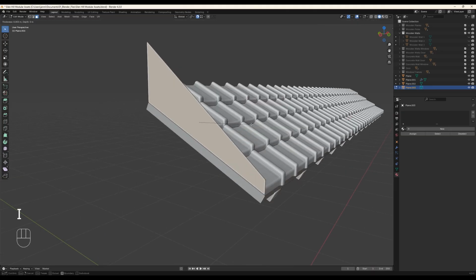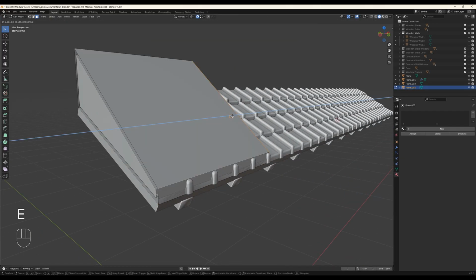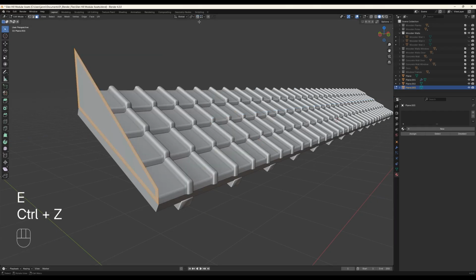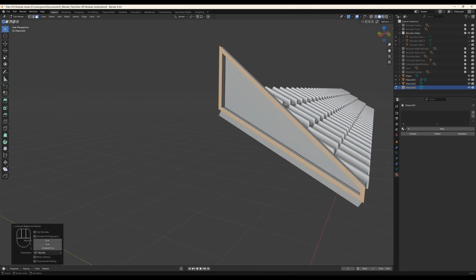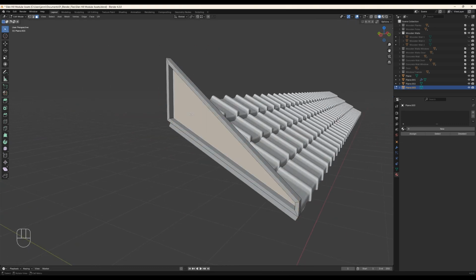Let me inset. Control I, and we press E, or turn off the snapping. Press E, and we just extrude, like so. And then we can click on this again, and then let's do 4.